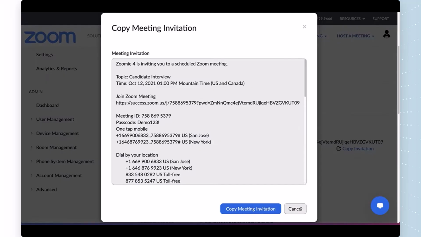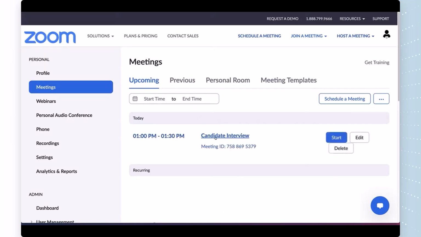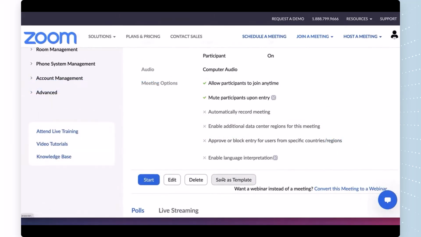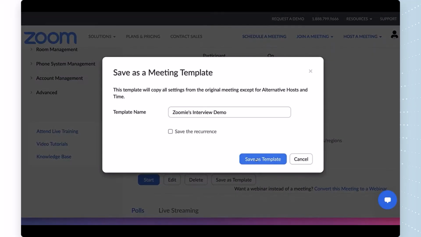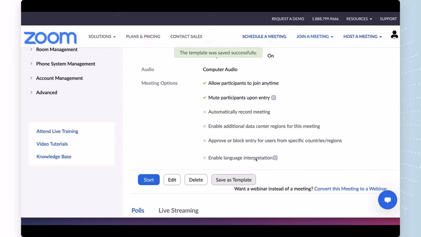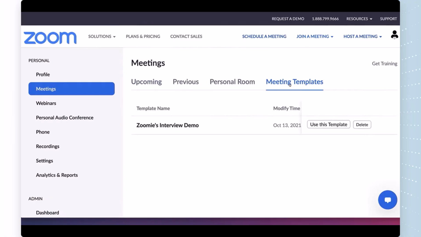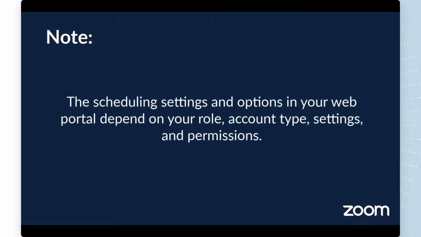If ever you need to retrieve this information or modify the meeting before it starts, simply return to the web portal, click Meetings, and you'll be presented with buttons to start, edit, or delete the meeting. You can save your favorite meeting settings as a template. Click Edit, then scroll to the bottom and choose Save as Template. Find and use it anytime in Meetings, Meeting Templates. Note that if there are any settings or options from this demo that you don't see or recognize in your own web portal, this is because you have a different role, account type, settings, or permissions.